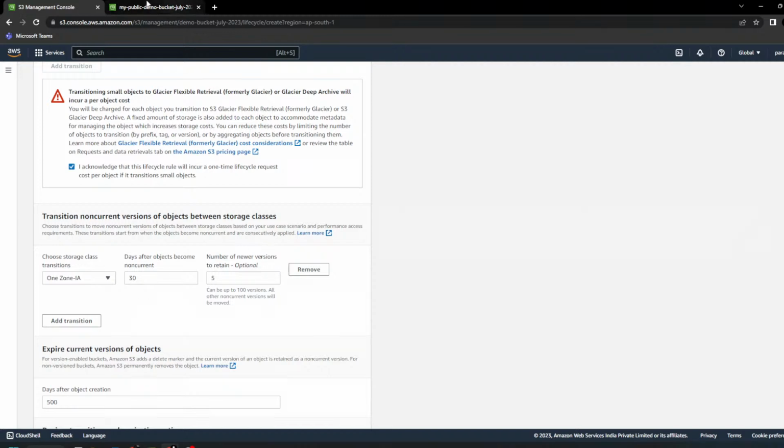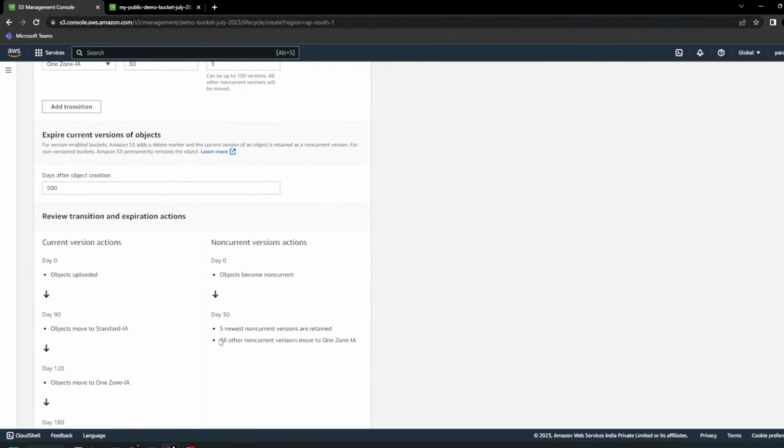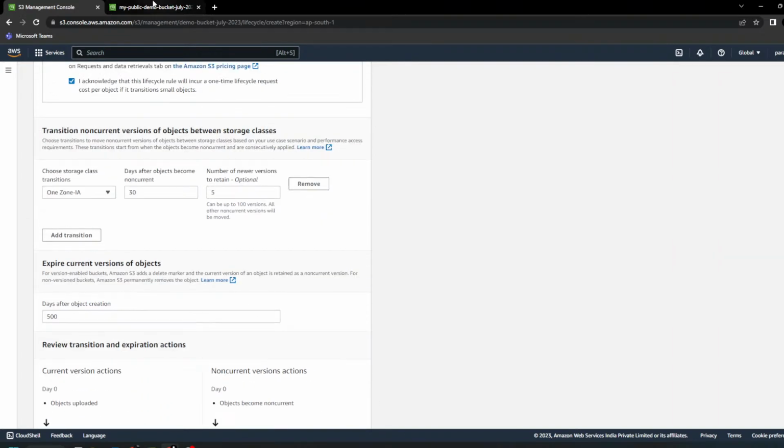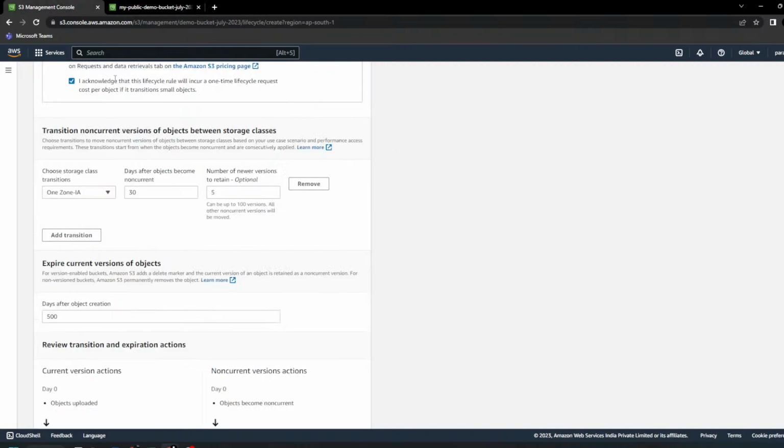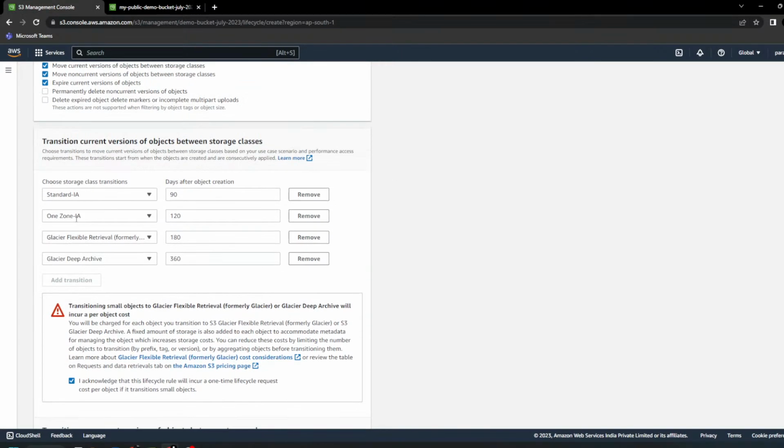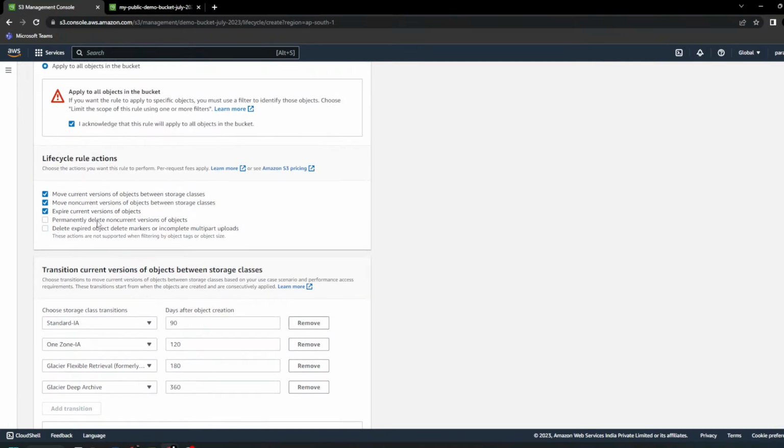Okay, old will be deleted. That's it. Now, do you want to delete those files? After what time do you want to delete the old files? That is here: permanently delete non-current version.